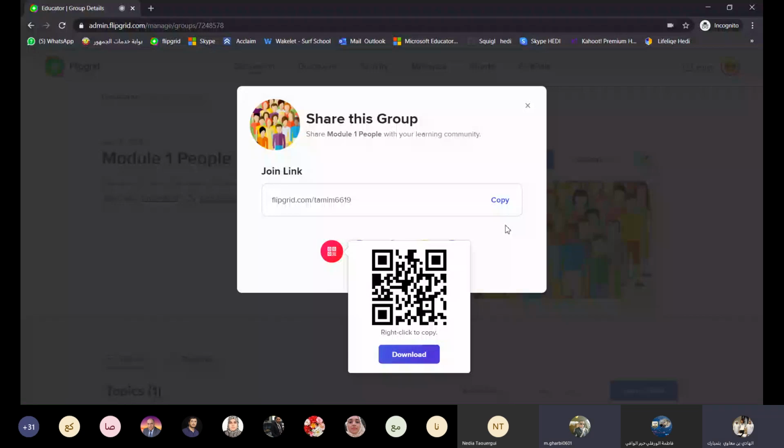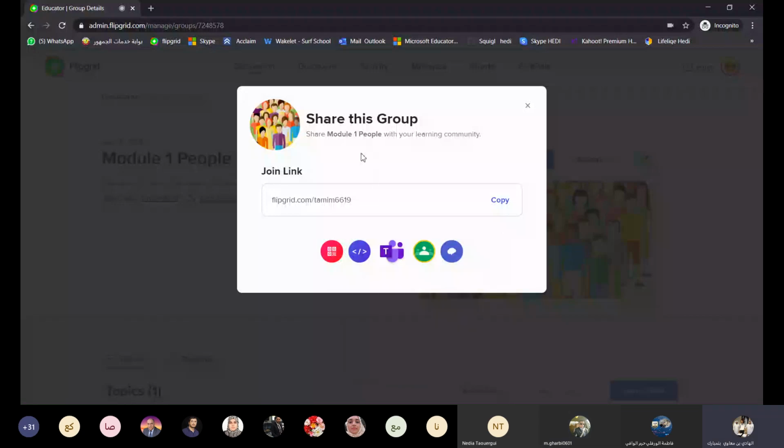If you want to create a Flipgrid assignment in Teams, you just click on share, then click on Teams, this one. A window will be opened and is going to ask you to sign in with your email, the Ministry of Education of Qatar email, and then you enter your password.